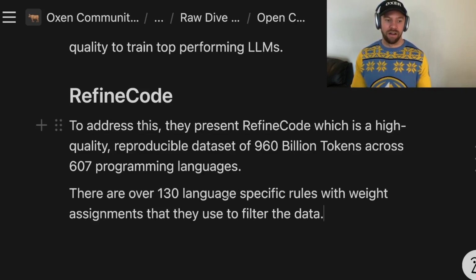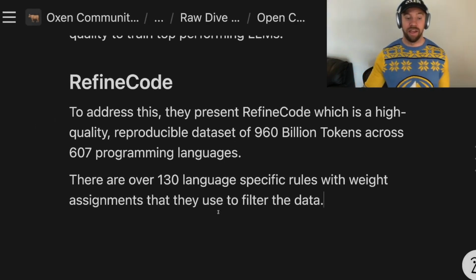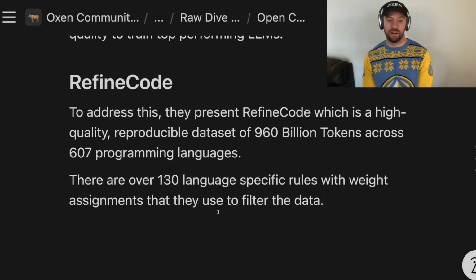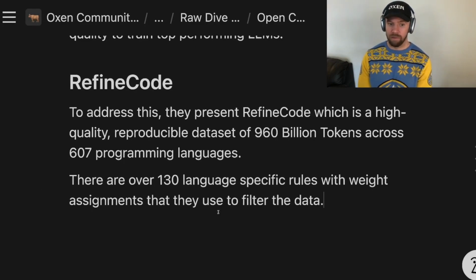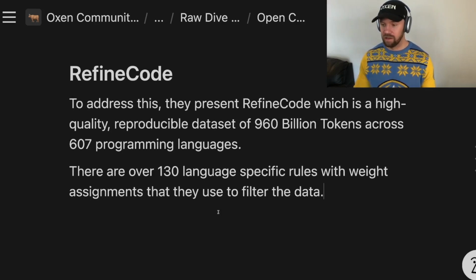And so beyond deduplication, they also have 130 language-specific rules with weight assignments that they use to filter the data as well. So all of those rules are within a GitHub repo that you can check out, and I'll link to it a little later.